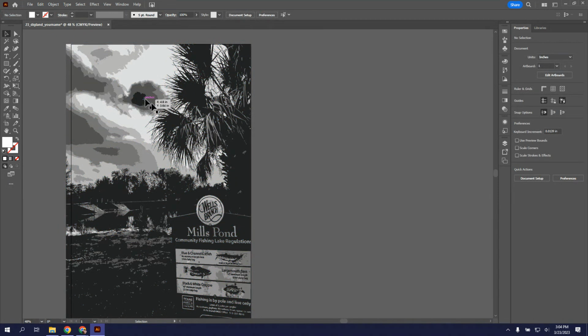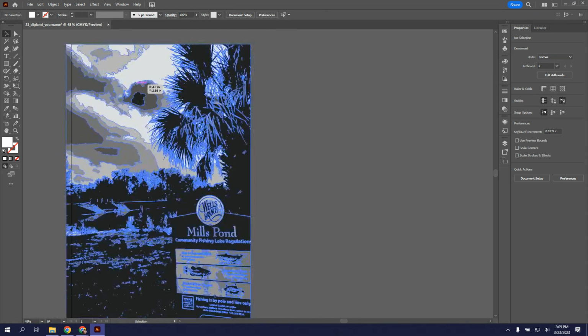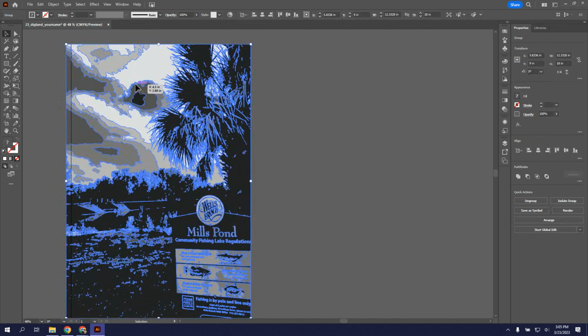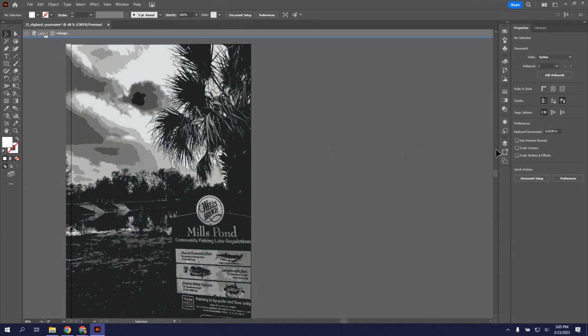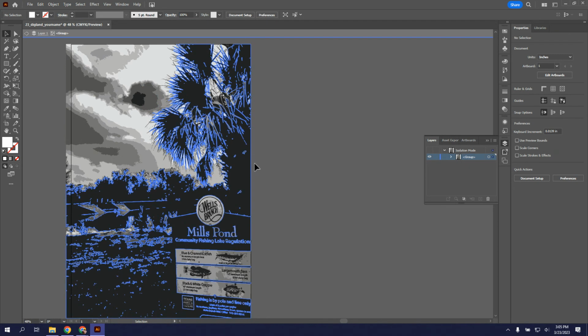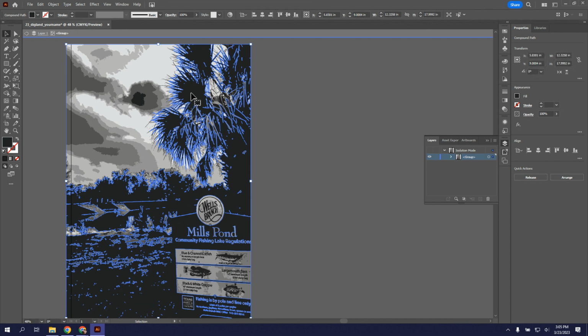So if I click off of this, you'll notice that as I go around, it will highlight the different objects. Now, if I click on it with the selection tool, the black arrow, it will select the whole thing. If I want to select only an area, I can double click and it will do what's called isolation mode. If I go over to my layers on the right, isolation mode is on, and now I'm inside here and I can select specific areas.